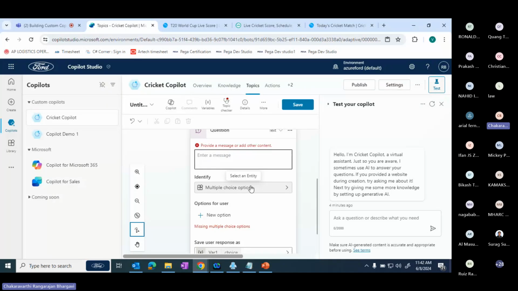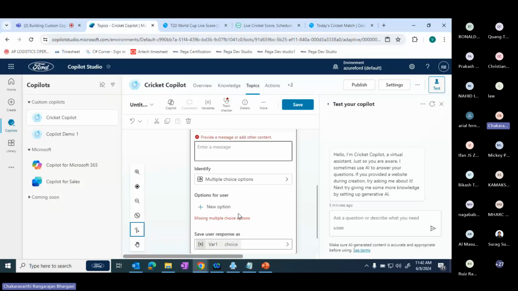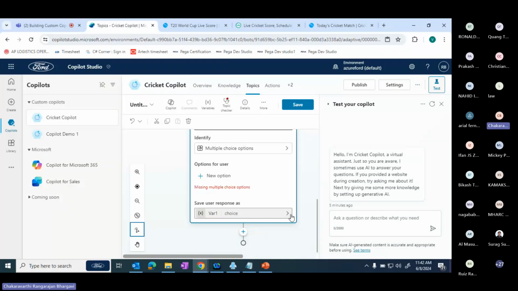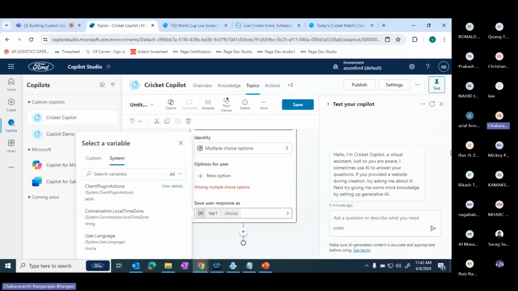So all these can be chosen as an identity, as an entity, and from which you can have the options being delivered over there. Or if you want to save your option as a choice or different kind of ways, then you can give it here, and you can select it with a different variable, or it can be from the system as such, and based on that it would be giving you back the result of it.